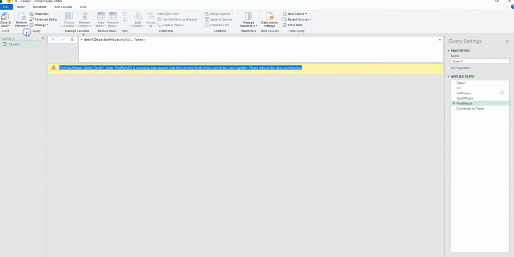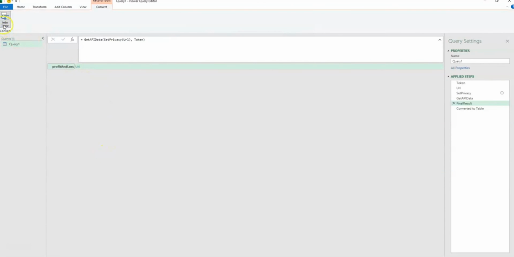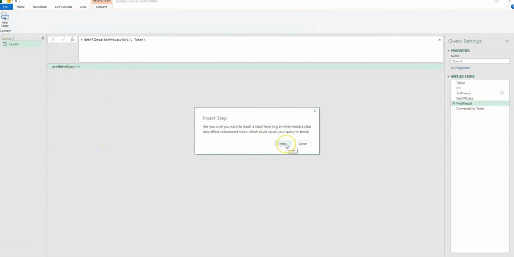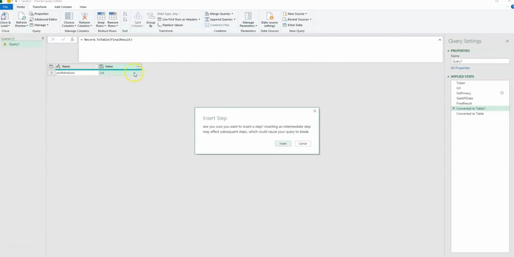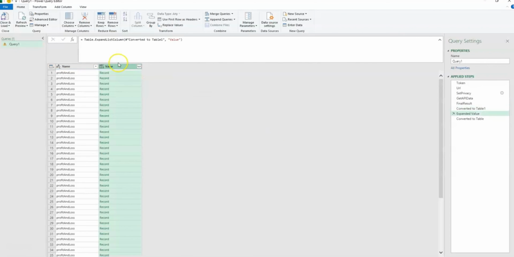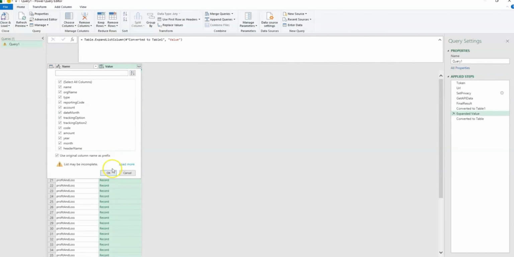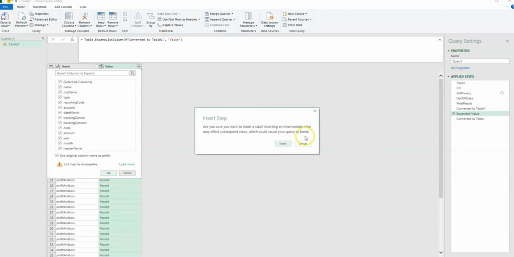If I then refresh the query, it'll work. Here, convert to table. And get my Xero data here.